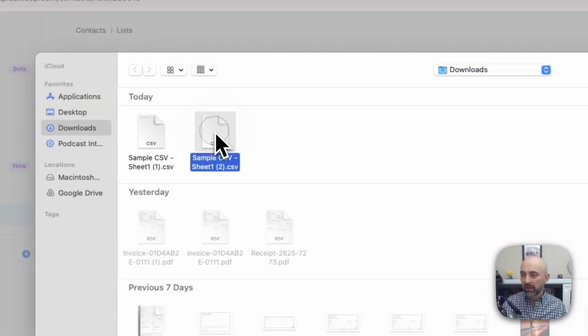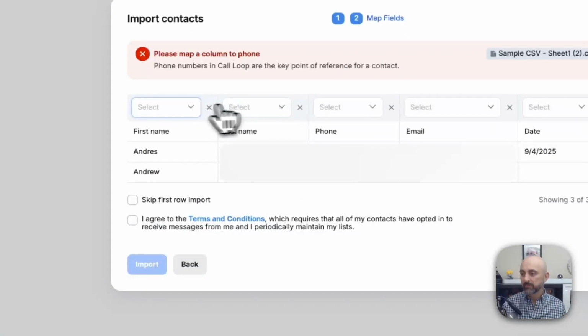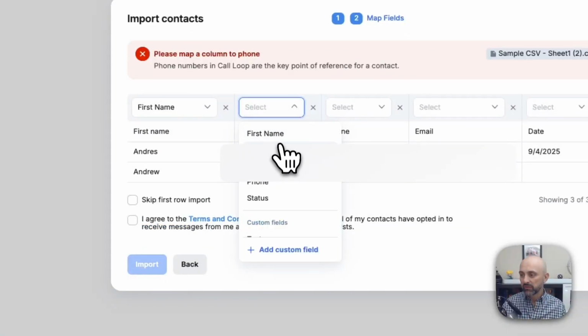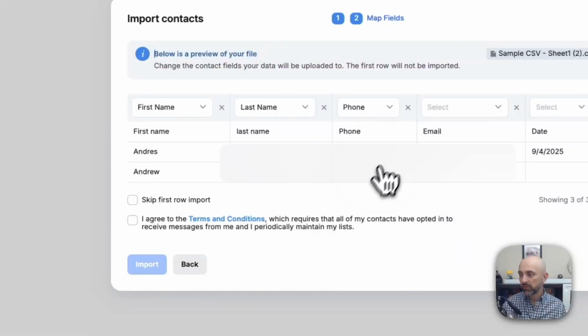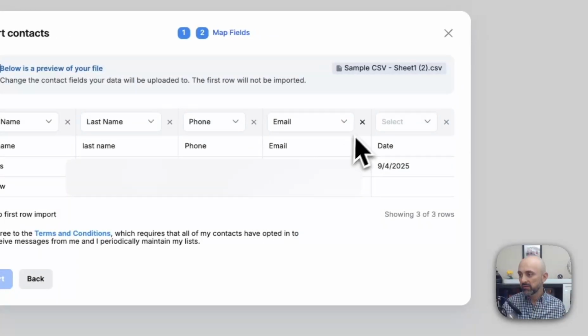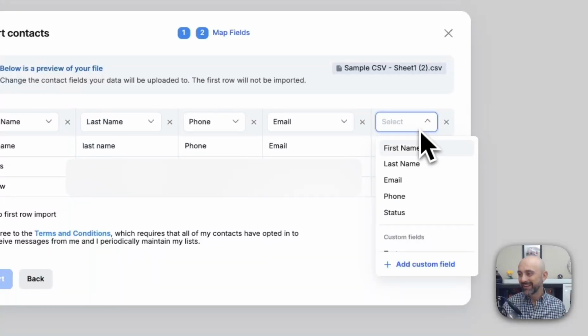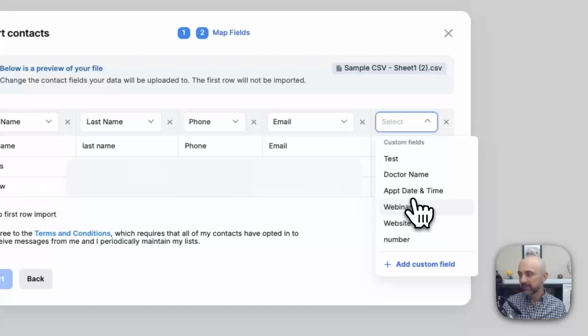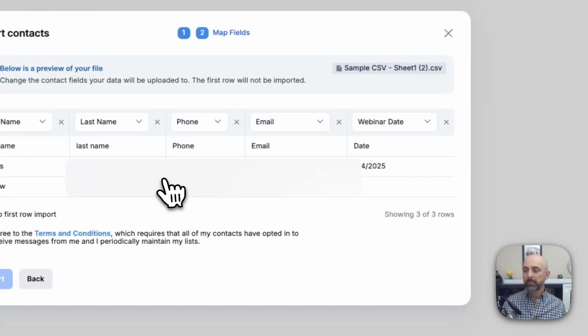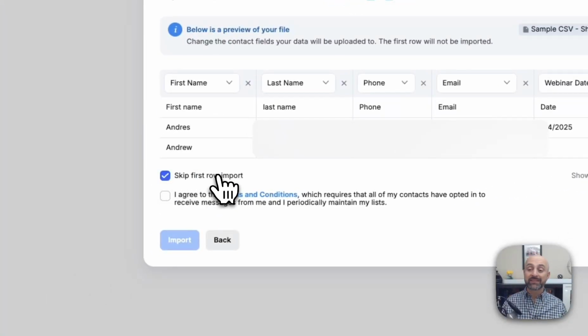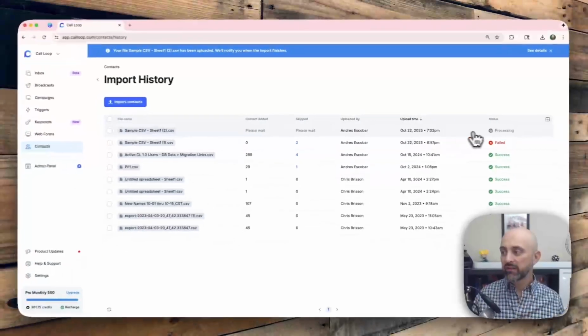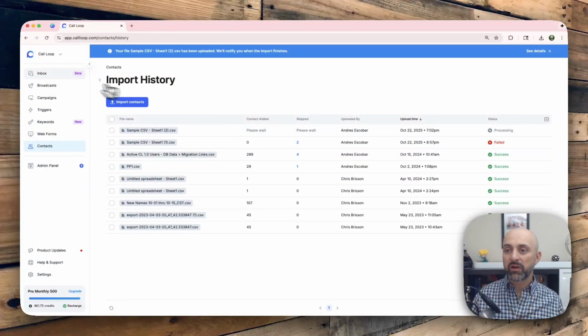We're going to upload this list, continue. We're going to map our fields. So phone number, email, and obviously you see this email does not show up. And so this is a status of date, and we're going to do webinar date there. Great. So we're going to skip the first row because that's the header row, and we're going to agree to the terms that they've opted in. We're going to import that contact, and we're going to see that there is processing. Great. While that gets processed, let's get started and send your first message.